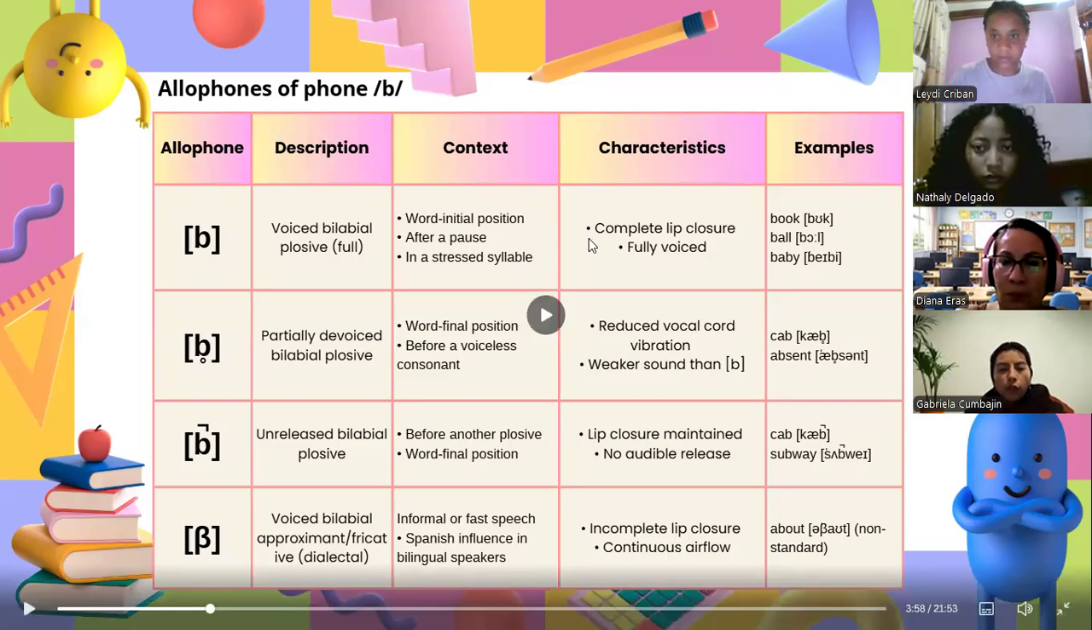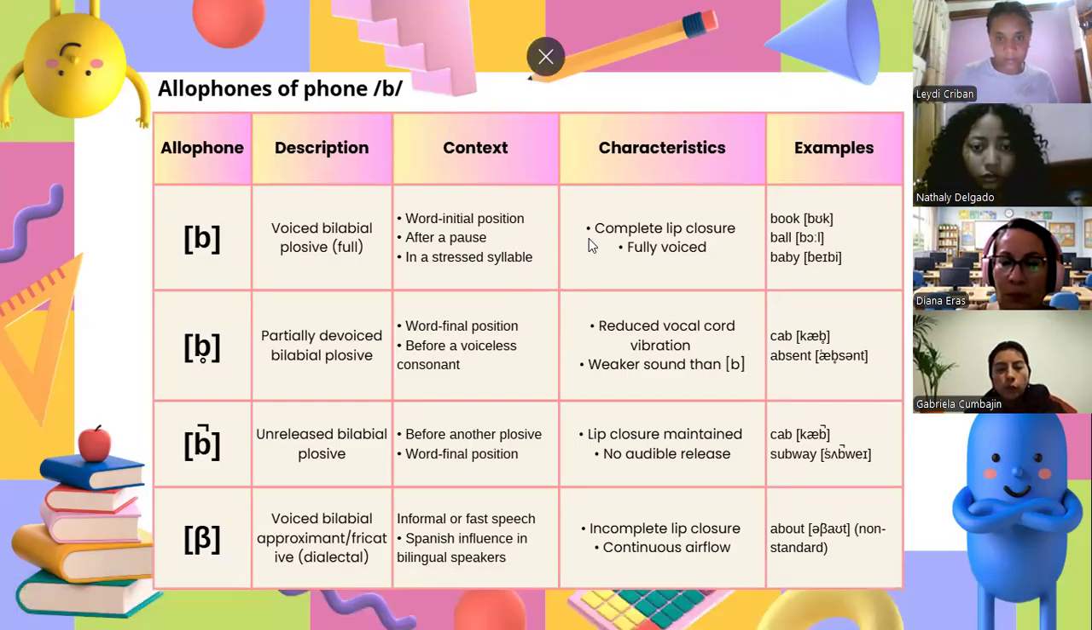So, the allophones of the phoneme B. The first is the voiced bilabial plosive, found in word-initial position after a pause and in the stressed syllable. The characteristic principle is complete lip closure and full voicing. For example, book, ball, and baby.